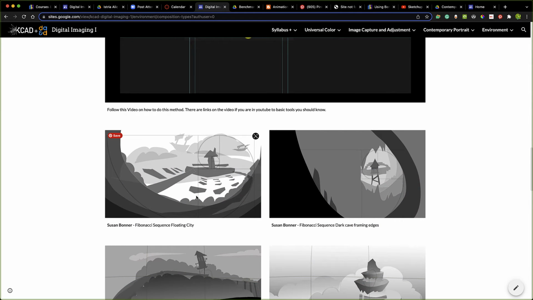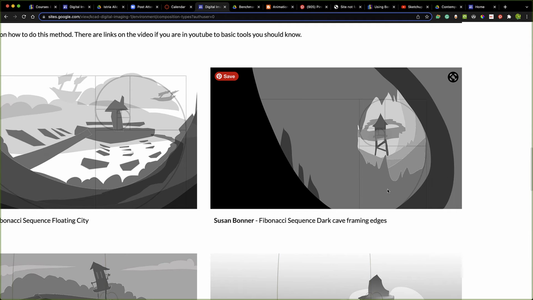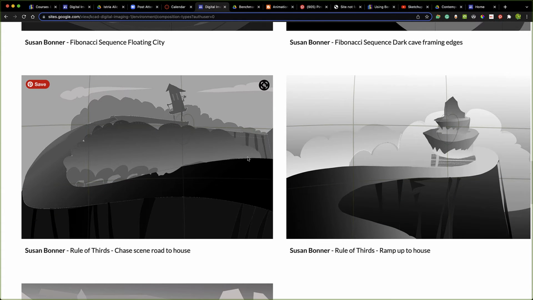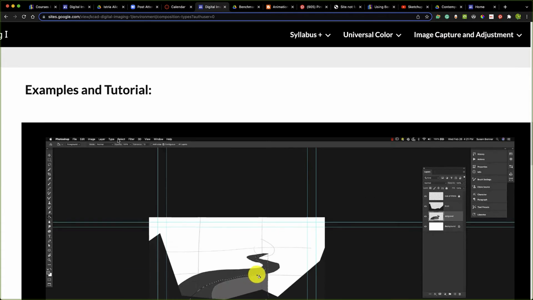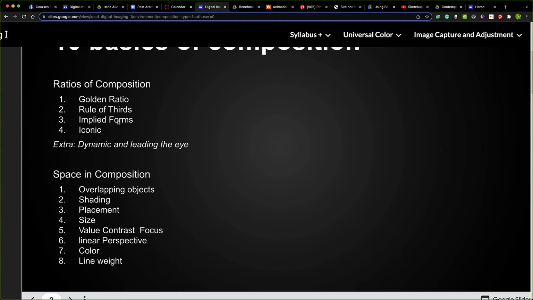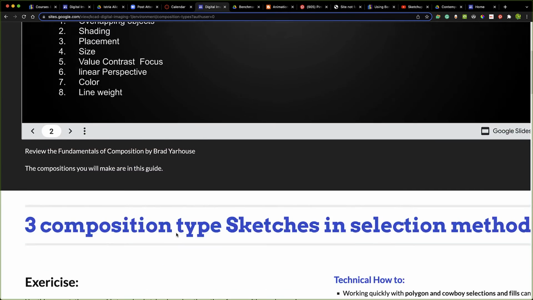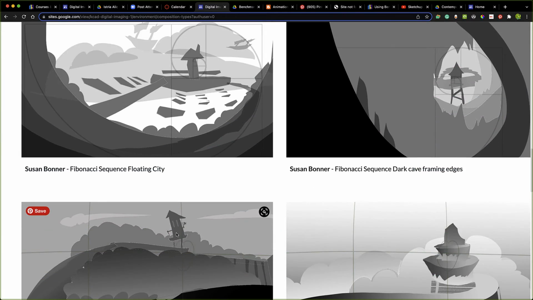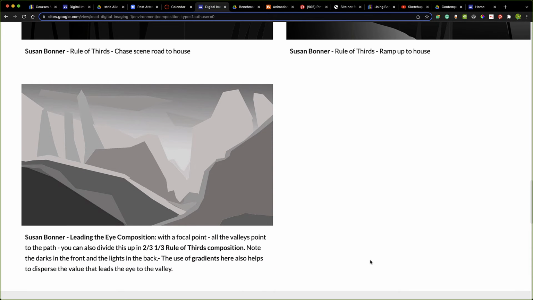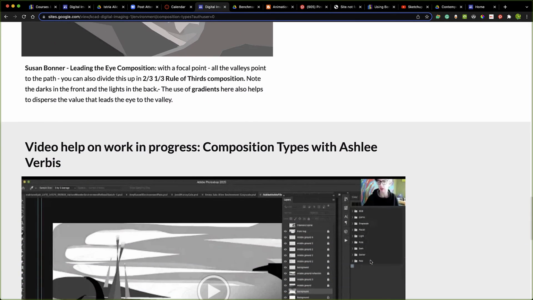So this is the Fibonacci sequence, the floating city. Here's the Fibonacci sequence, a dark cave framing the edges. This is the rule of thirds. And when you look at that tutorial thing up here, they will go through all of these parts, okay? So that's why you're going to watch that part. It's a ramp up to the house, so you can see that this is similar to what I was looking at with my benchmarks. Leading the eye.